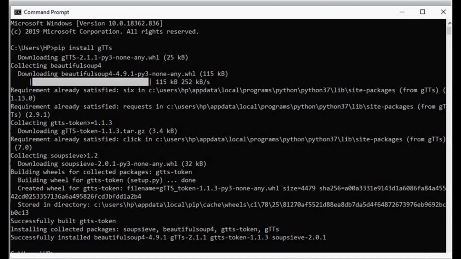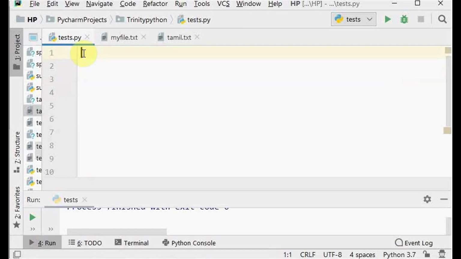So the first step is you have to install gTTS. This I have done in Windows. Use this command, pip install gTTS. It will install all the required packages. And finally, you will get this message, successfully installed: gTTS, gTTS-token and soupsieve. Actually, this is going to be very few lines of code and you can just convert your text to speech.